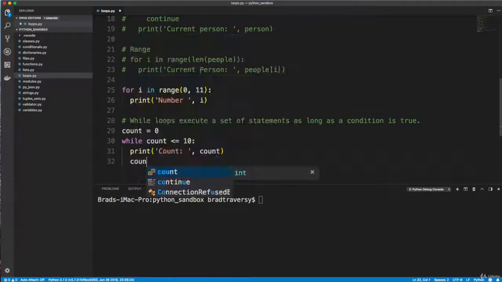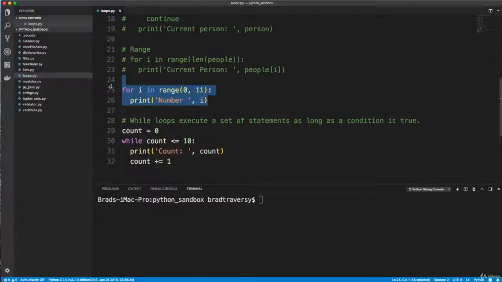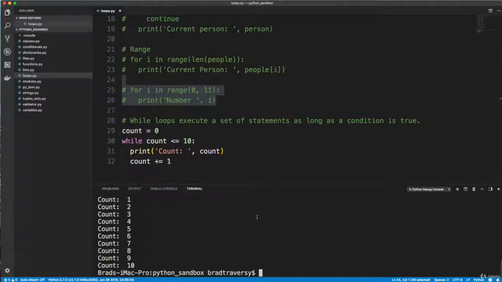So to increment it, we're going to say count plus equals 1, which is the same as saying count equals count plus 1. It's just a shorter way of incrementing by 1. So let's save that. Actually, let's comment this part out and save this. And we'll run it, and we get count, and we get up to 10. All right. So I think that's it for loops, guys, and we'll be using these throughout the course in Django.